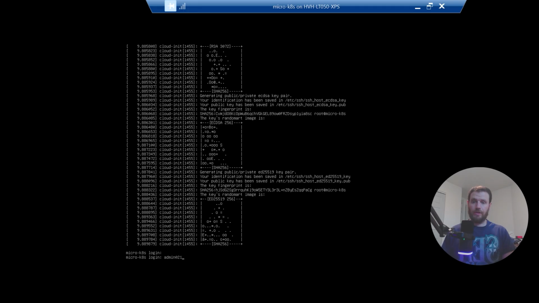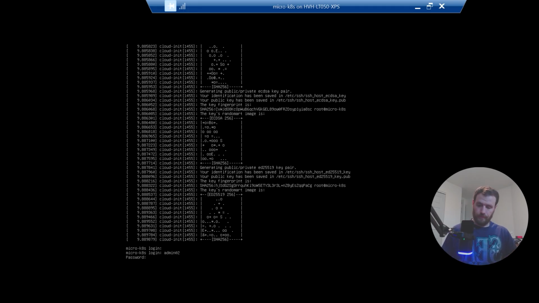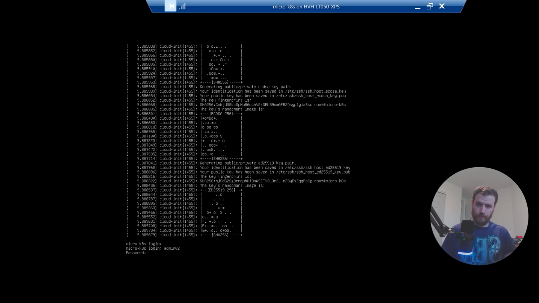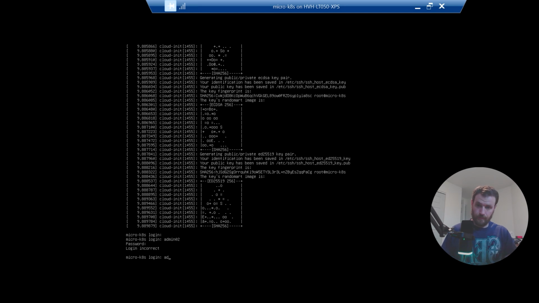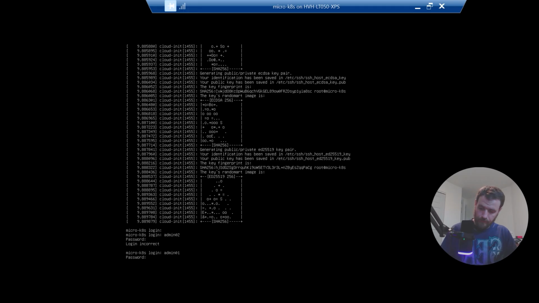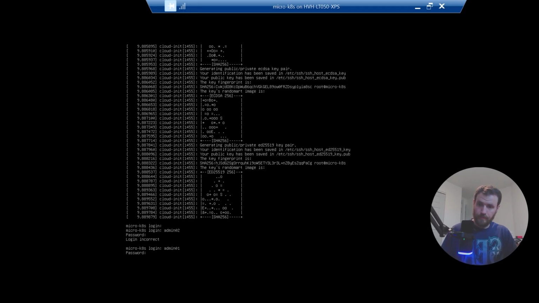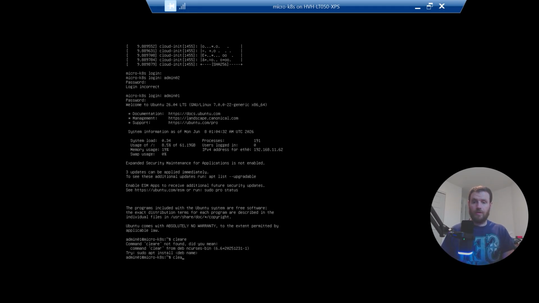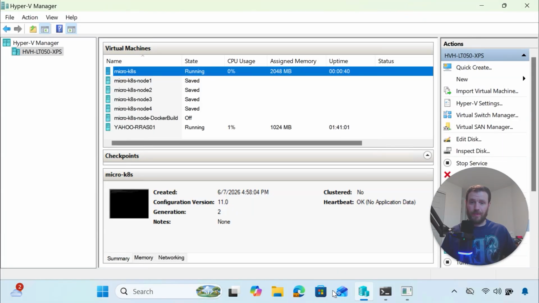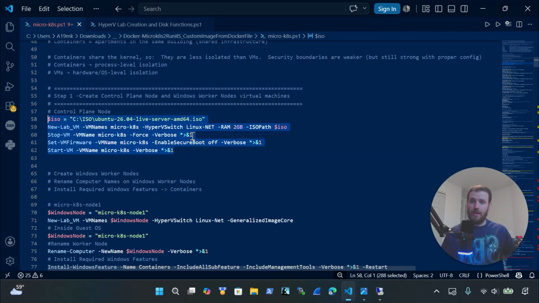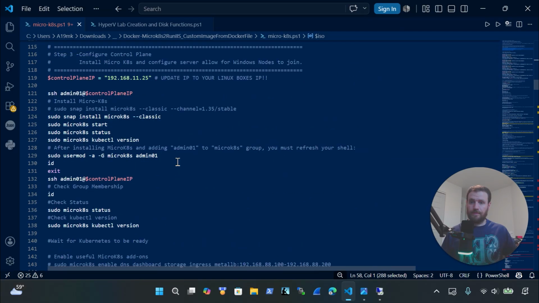And then we're actually going to log in. Then we will get the IP address, IPADDR. I like to use grep ETH. So .62 is the IP address of the control plane node. So I'll make note of that here.